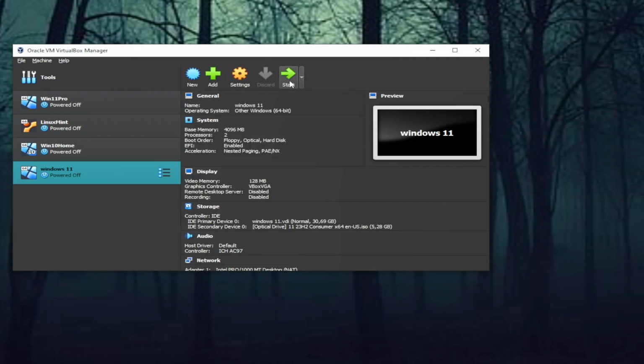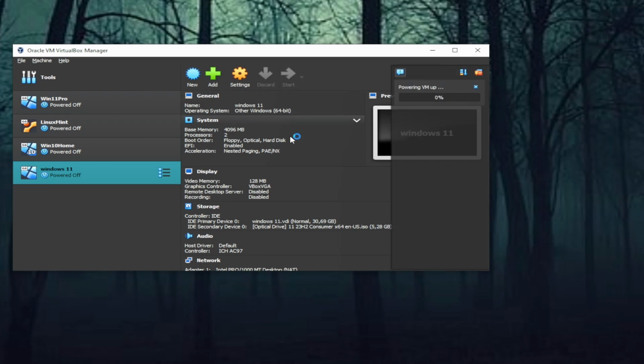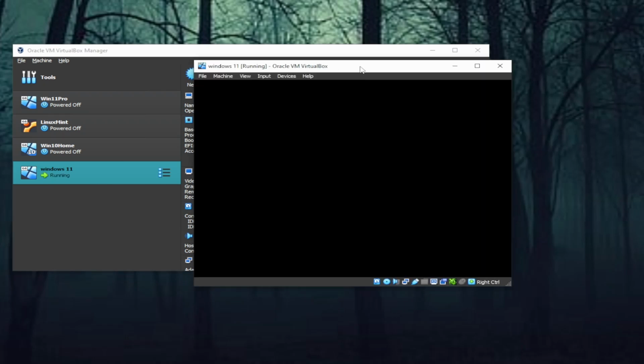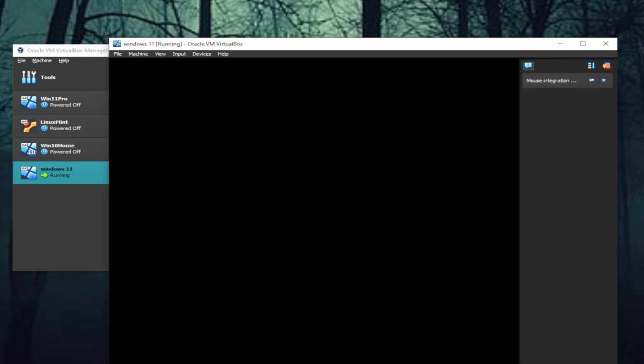And now you can run it. If I start it now, let's see what it does. Alright, so it's starting up, and then you press enter because it's an ISO file, it thinks it's a DVD drive, and this will actually start the process of the installation. Let's just wait for it.